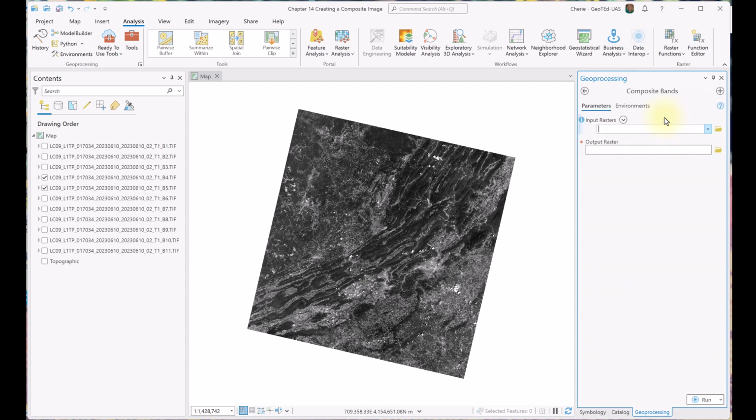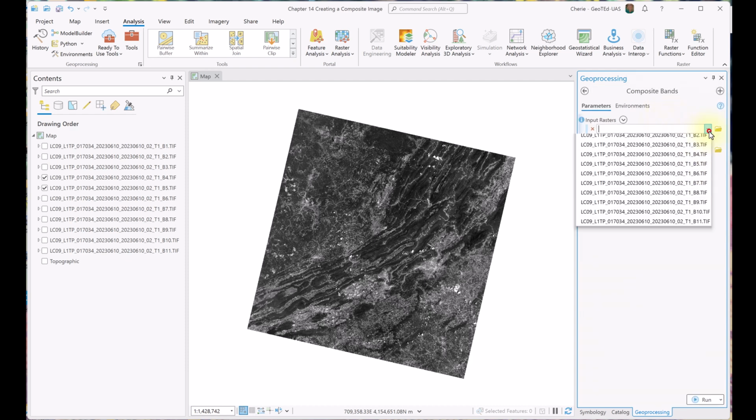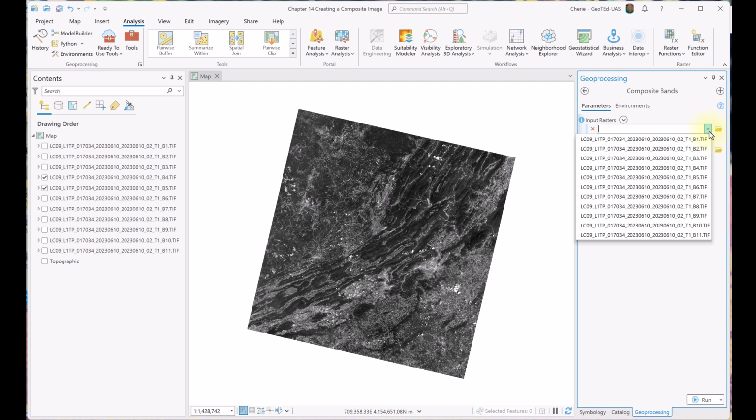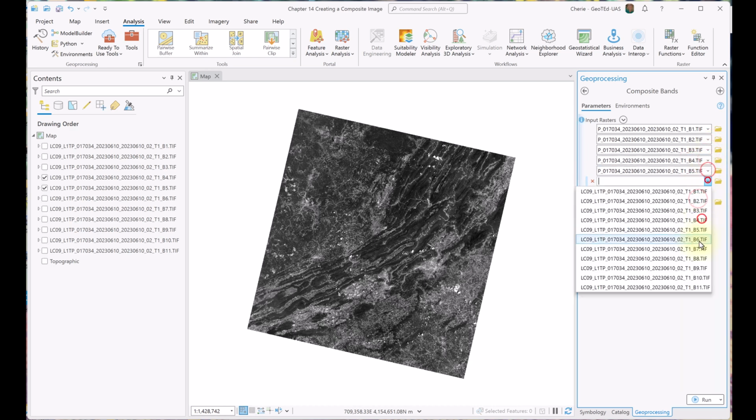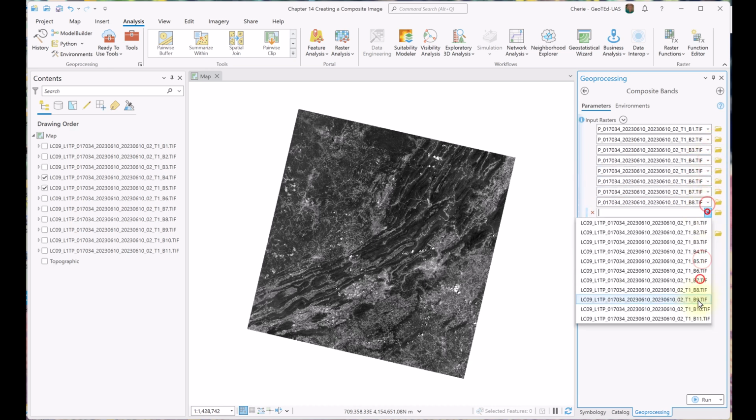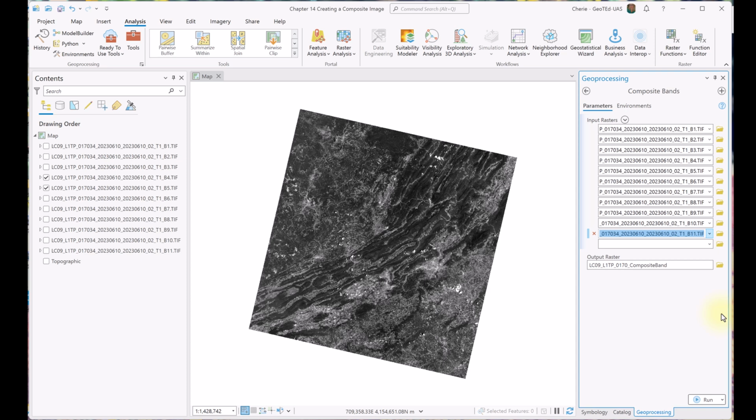Let's add the input rasters. Let's choose the down arrow. Here we see all the rasters that we have in our contents pane. Let's just select Band 1, and that populates the box. If you make a mistake, you can click the X down here to remove it. Let's continue this process until all 11 bands are entered. Make sure you see all of the bands in descending numerical order in the tool list. I'll explain this importance in a minute.